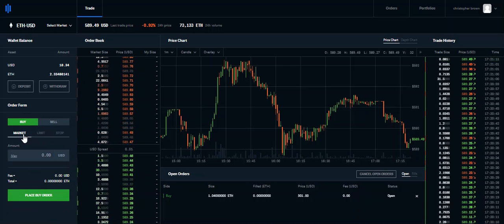So what market means is basically you're buying the price of this particular asset as it is right now. To give you an idea, let's play with this. You notice here this says USD. Let's look at the wallet. The wallet I have right now is my Ether wallet. I can deposit Ether into here, or I can withdraw it. I have up here 2.33 Ether in my wallet, and $10.34 in my actual USD wallet.